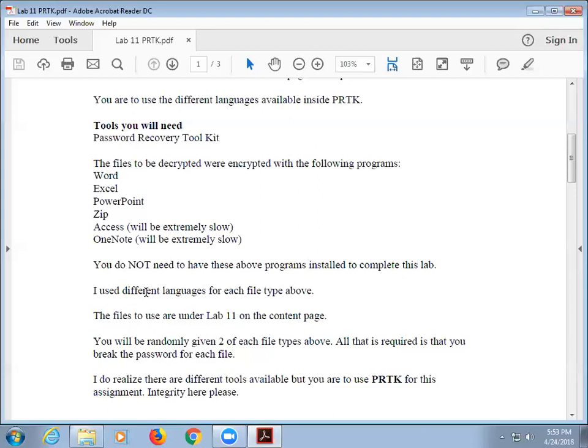Okay, but I did use a different language for each type. So let's pick the word Scheißkopf in German. Don't know what that means? What does that mean? Oh, yeah. That's a drink. In Chile.